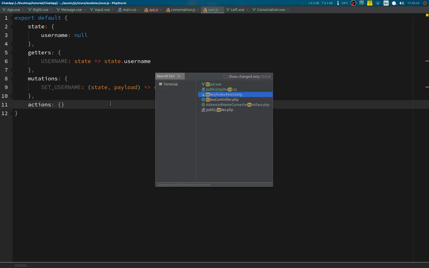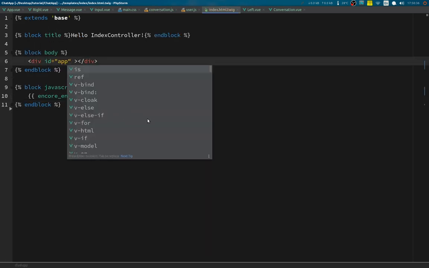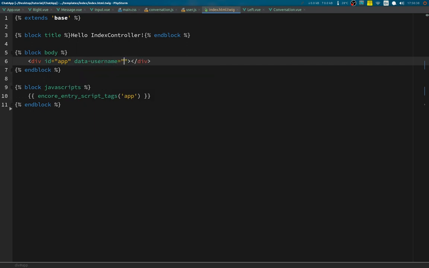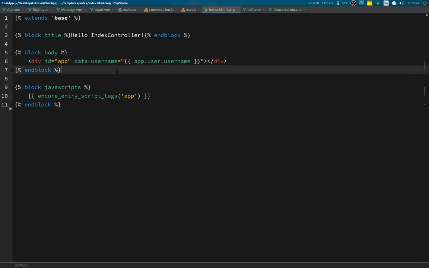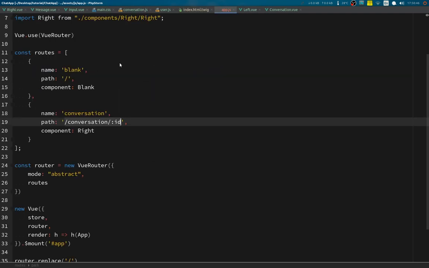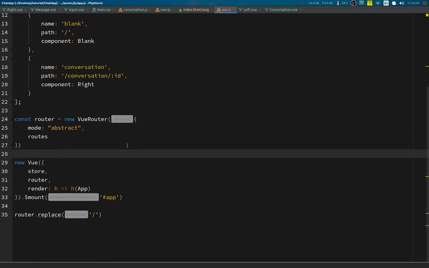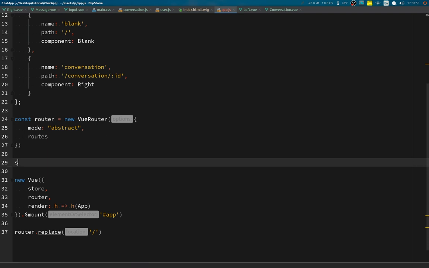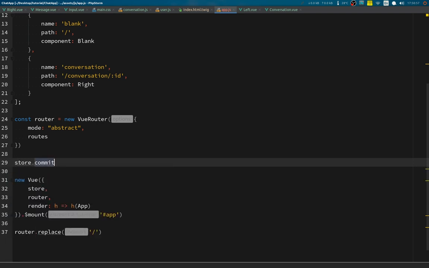What I'm gonna do is go to the index right here and try to get this from the data. So we're gonna do data username equals the app.user.username, and in my app.js I'm gonna get this value. Since I have access to the store, before I instantiate this, I can just do store.commit, setUsername, and pass it the data that I would like as the payload.